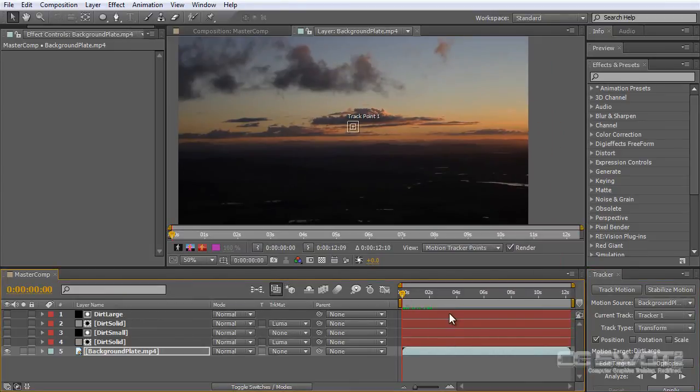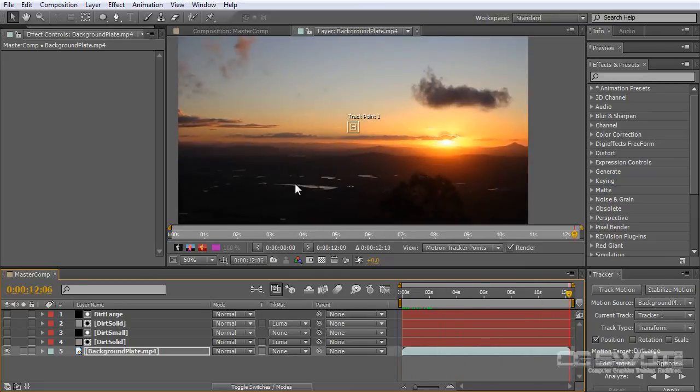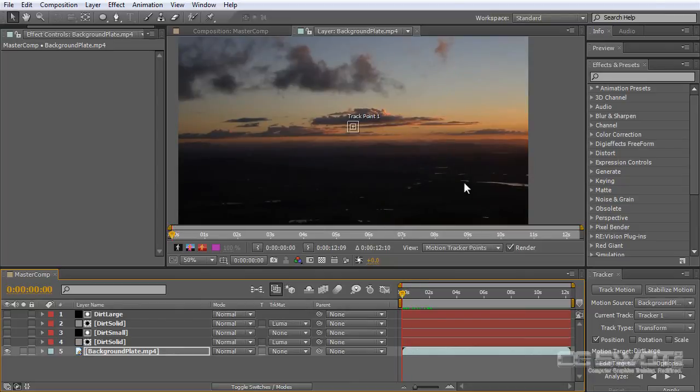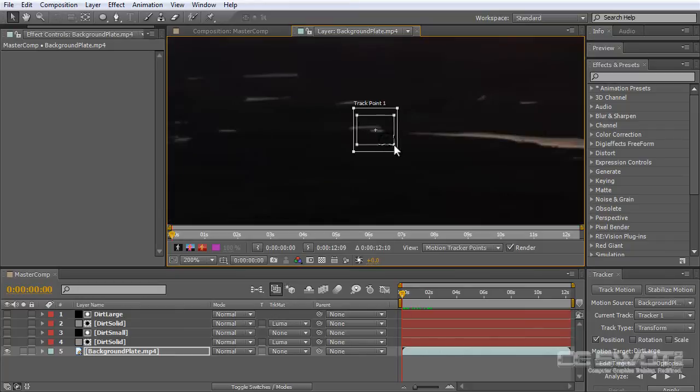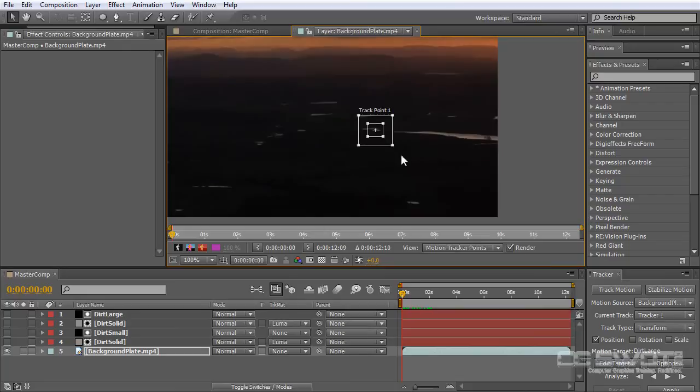So I need to find a point that is actually visible throughout the entire clip, and I think any one of these little lake formations down here is pretty good. So somewhere up in here I think is going to be fine. So what I'm going to do is just go to frame 1 and drag over. I think I will go for this little double lake formation here. Something like that looks good.